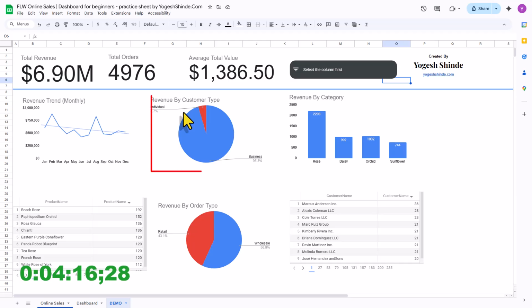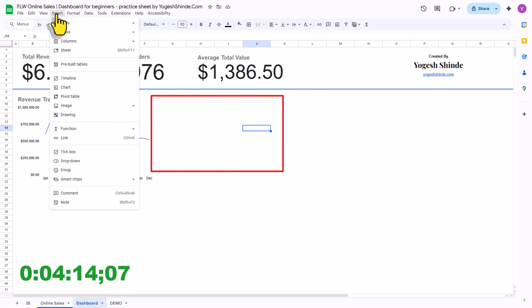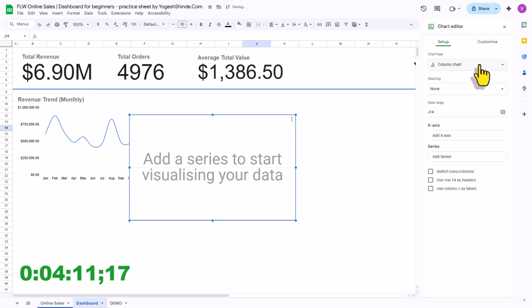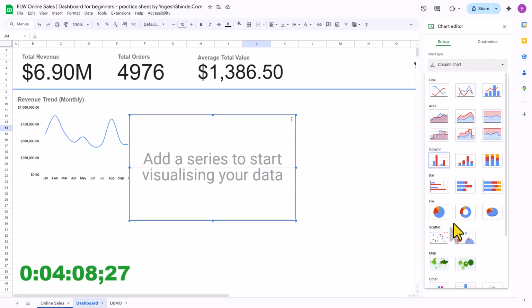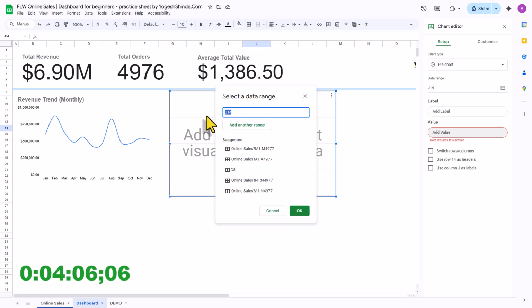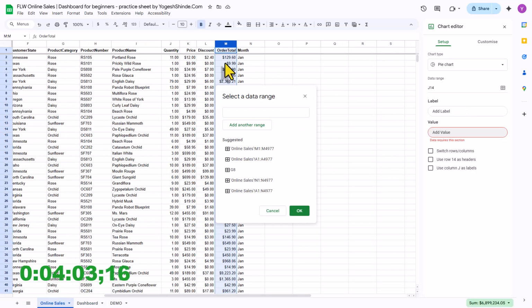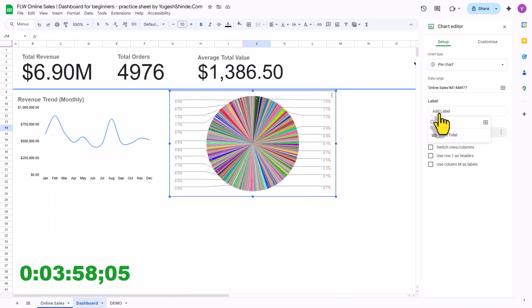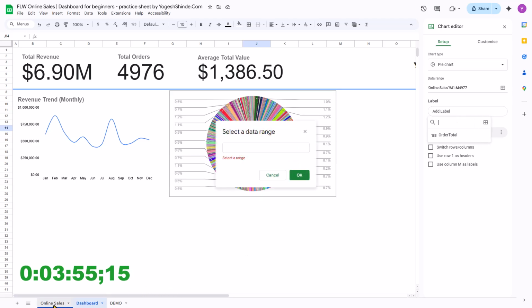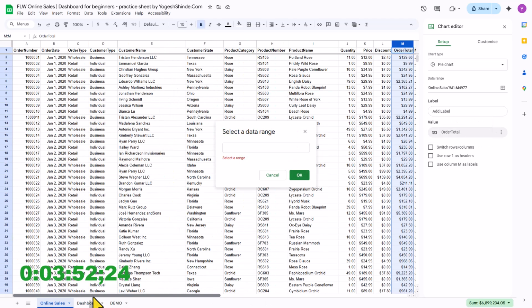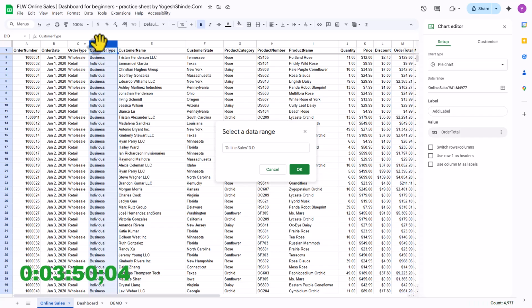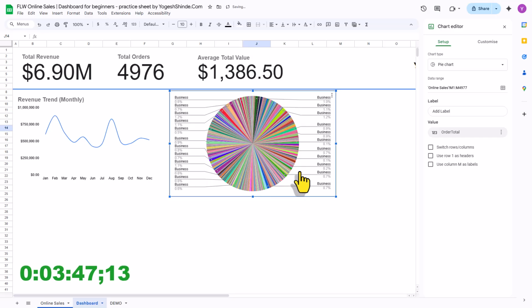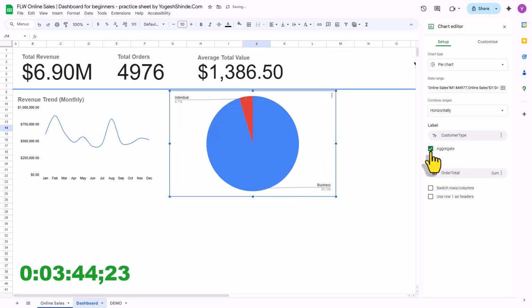Our next chart is revenue by customer type. For that I will click on Insert, then Chart, and then change the chart type to pie chart. Then I will select the data range, that's order total. Then the label would be customer type, that's column D. Then I need to aggregate it. So here we have our pie chart that shows revenue by customer type.